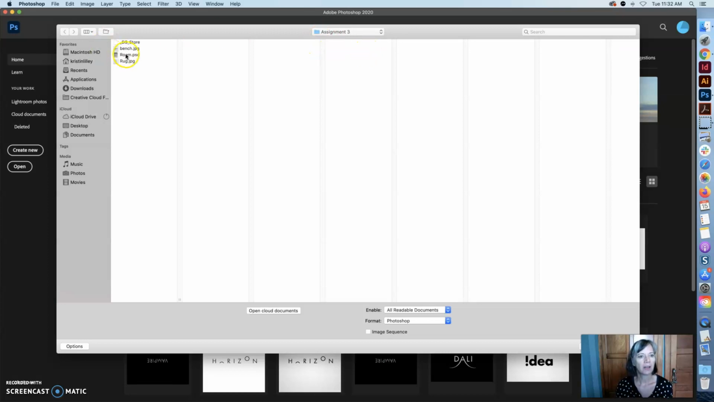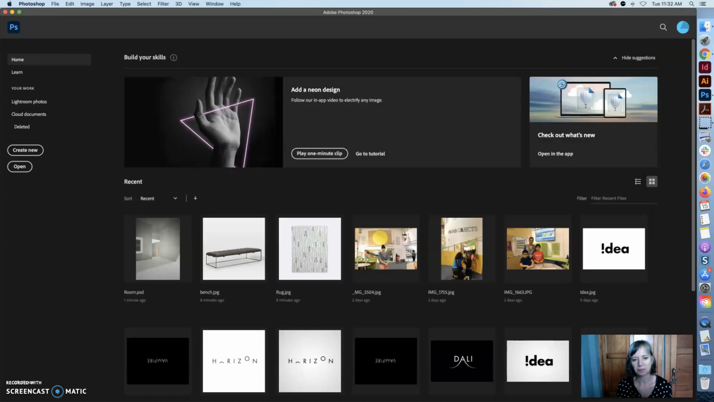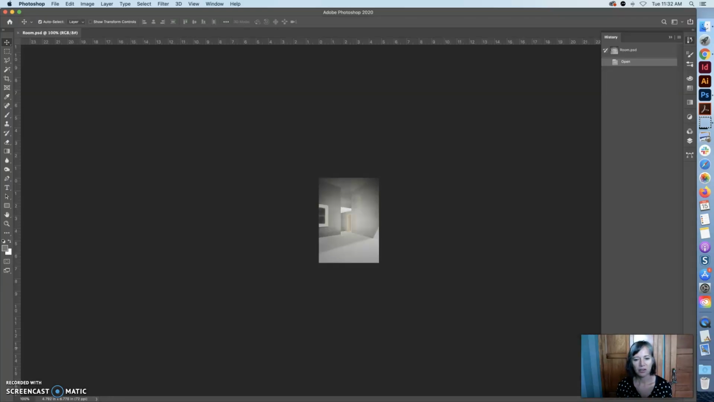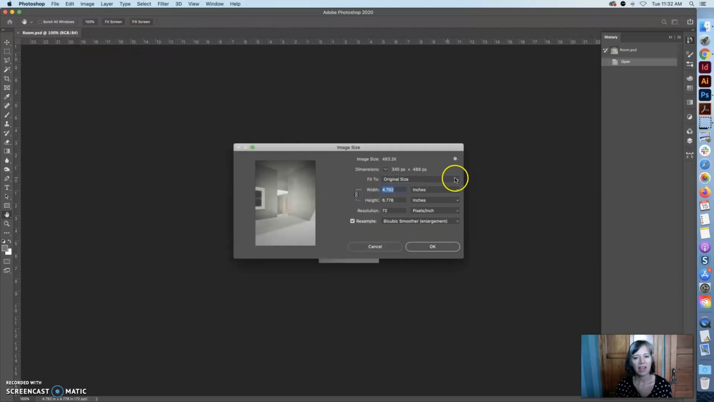I am going to start by opening Room, and notice it's a PSD file. I'll talk about that as we move on. So I am going to open this file. It's a little bit small on my page, so I am going to go up to Image, and I am going to look at the image size, okay? Image size. And it shows me that it is 4.792 inches by 6.778 inches.